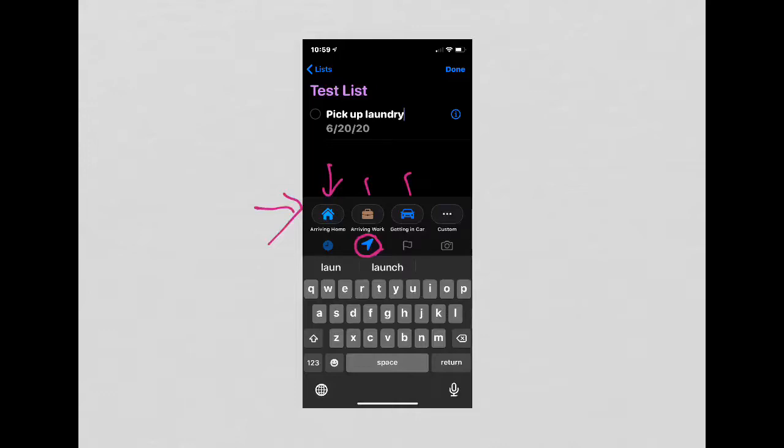Now, for the car option, your car has to be on Bluetooth, and you've got to have your phone connected to your car by means of the Bluetooth connection for that to work, okay? And as far as your home and your work, you've got to have those two addresses in your contacts. You've got to have your own personal contact information, and that's where it pulls that information from.